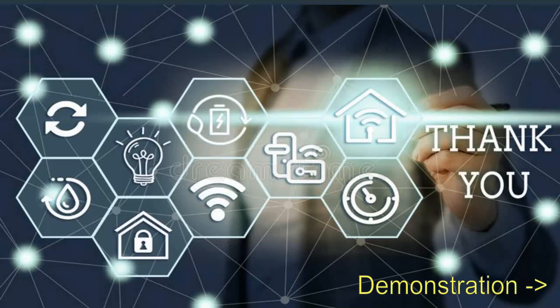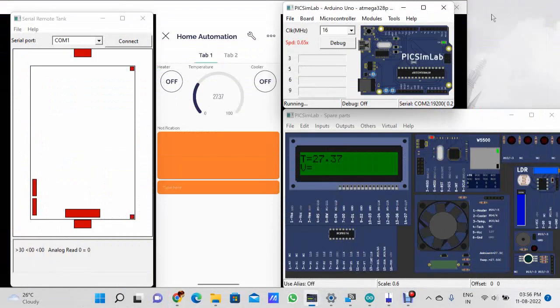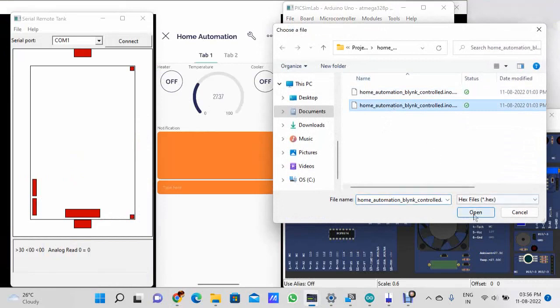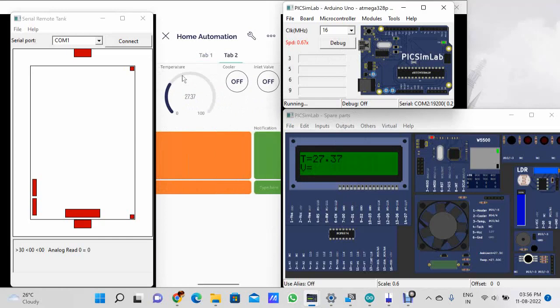Now let's see how our project is actually working. Let me just load the hex file. This is basically my mobile which is being mirrored to the laptop, and this is the serial remote tank. And here we have the spare parts, and this is the Arduino Uno module.